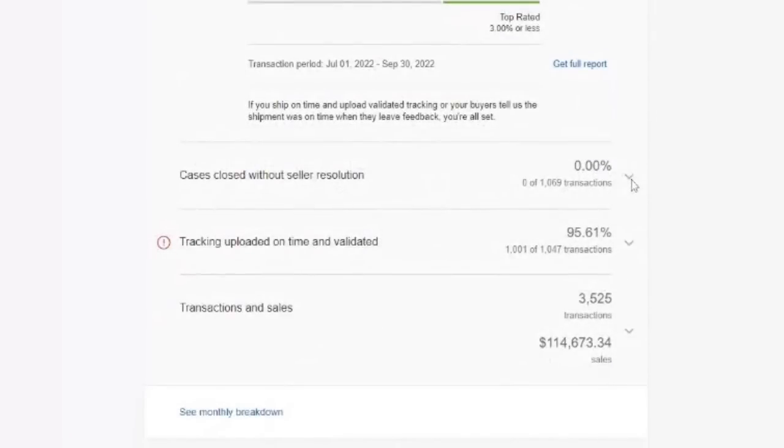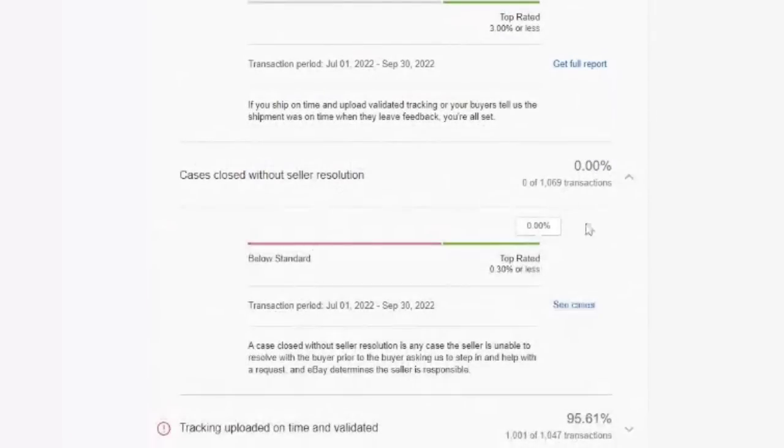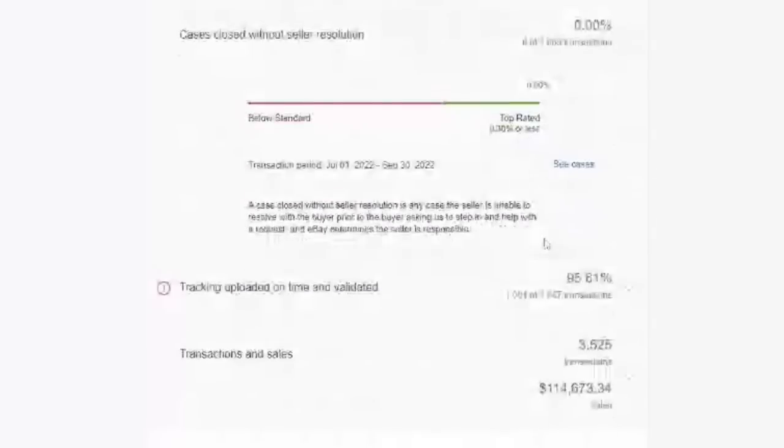Now here, cases closed without seller resolution. Again, you can see a list. I currently do not have any. And here you can see my sales, $114,000. And it tells you how many transactions as well. I've had 3,525.